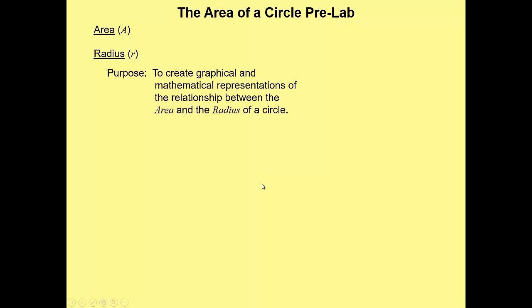So the purpose of this lab is to create graphical and mathematical representations of the relationship between the area and the radius of a circle. So we're going to look at a bunch of different circles. We're going to measure the areas and the radius. We're going to graph them. We're going to see what it looks like, and we're going to try to figure out a representation, a relationship, if you will, and then build a math model for that. Similar thing to what we did with a few nuances, as you will see.